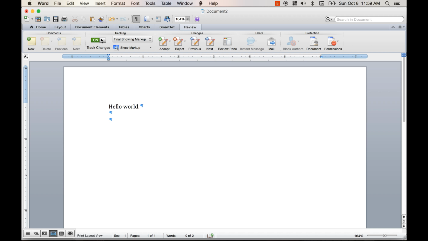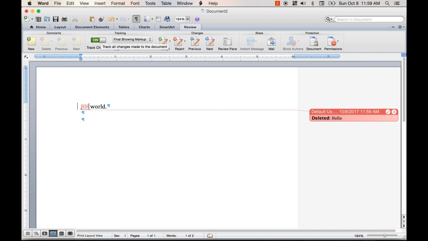So you just hit track changes, right? And instead of hello world, I'm going to put hi world. Automatically it switches and tells you who wrote it. There's a setting I turned off, so it doesn't show you who it is, but it says default user right now. So that's me, and I deleted hello world over here. It shows you what it is. And I just put in hi world, so it replaces that.